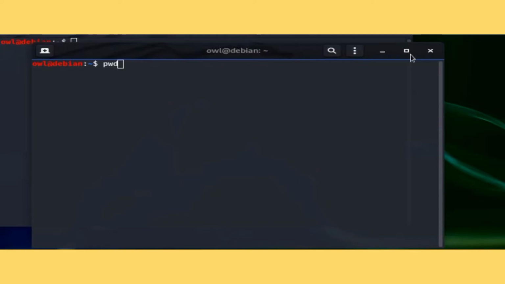They are all Debian based OS. Now we are in the terminal, and first of all, let's do this. The very first command you should know is pwd. The pwd command is used to display the current directory that you are working in.